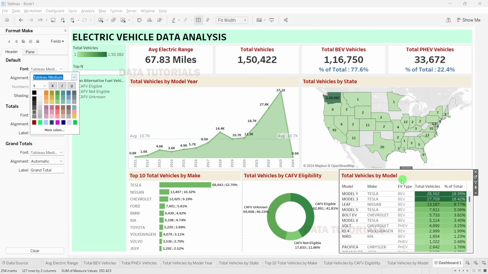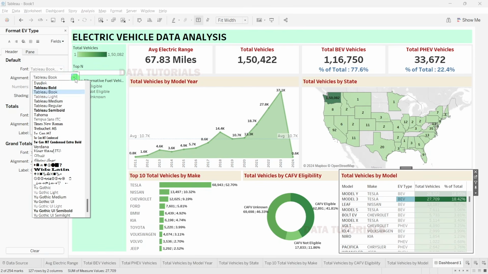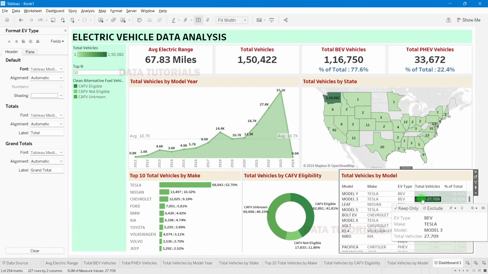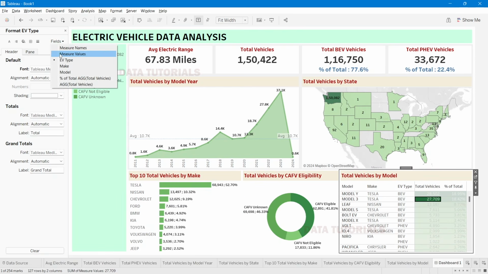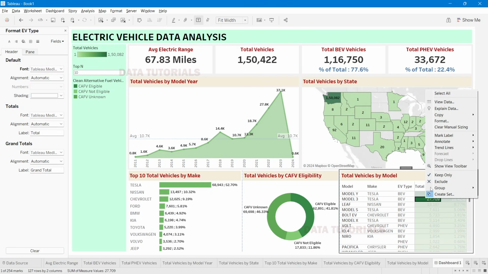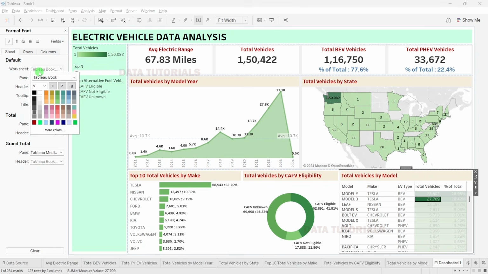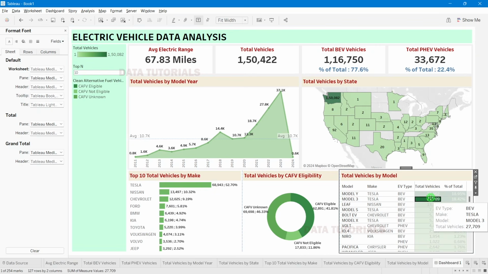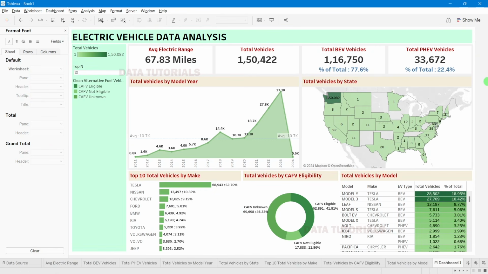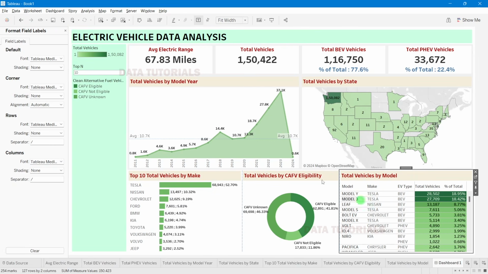it as Tableau Medium for all these particular things. Similarly for this also we'll choose this as Tableau Medium, and for values, right click, format, medium. Nice. Okay, now again we will right click here, click on format.